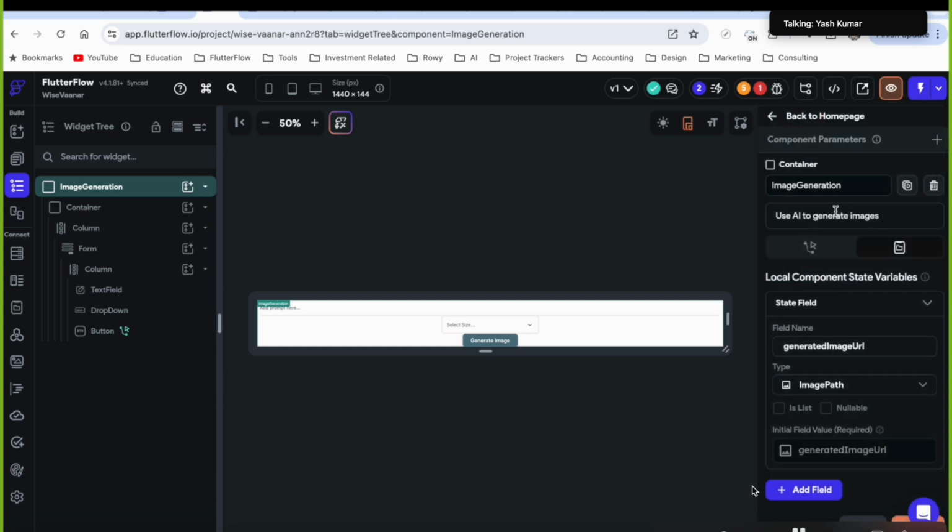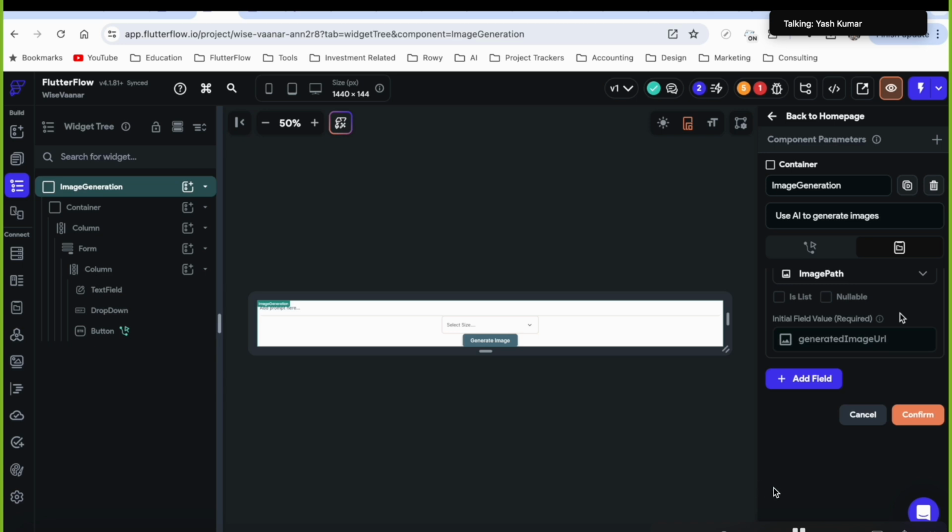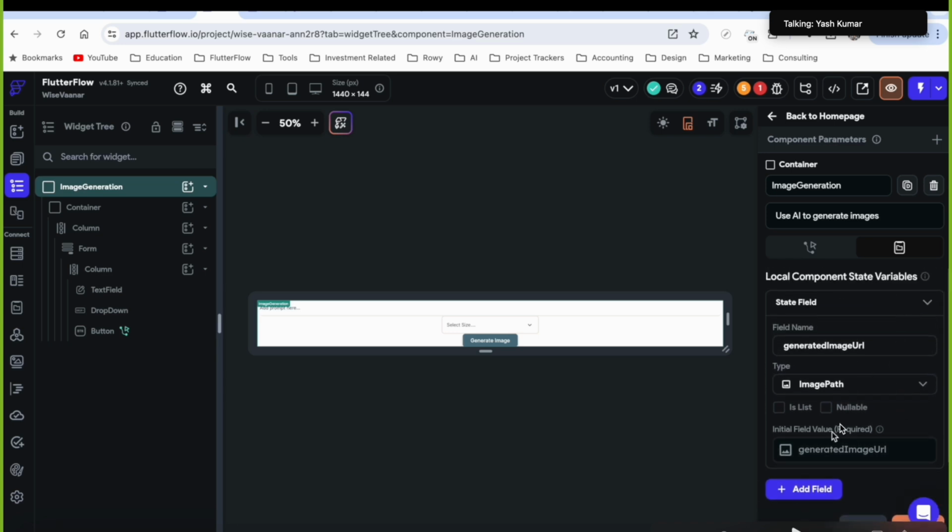So it's an image path. We are going to do that. Now, another important factor to select over here is whether it is nullable or not.